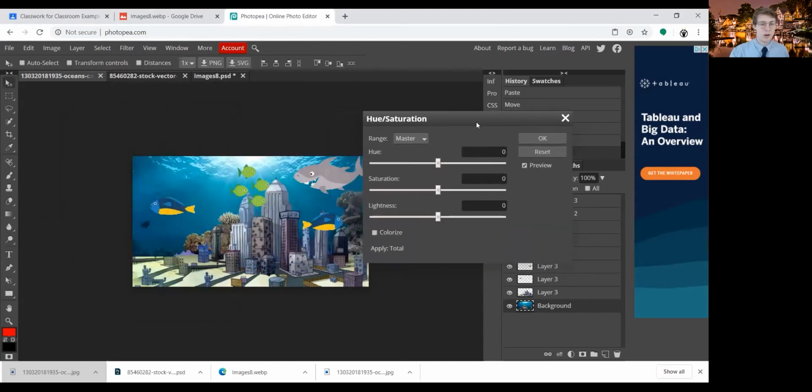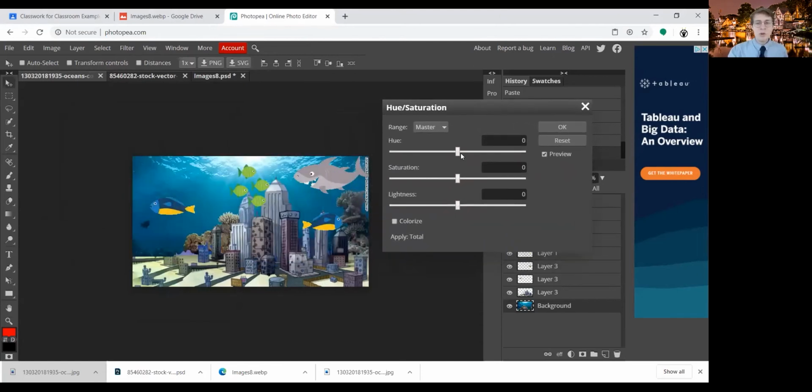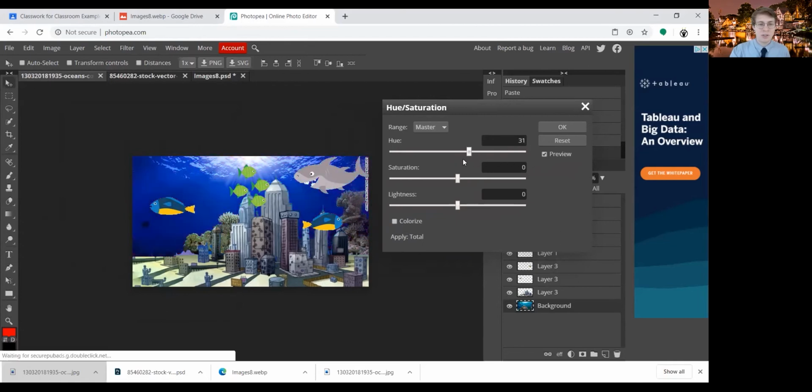And you'll see that this window pops up. Now hue is another word for color. So when I go and I run through these different hues, you'll see that the background starts to change different colors there.